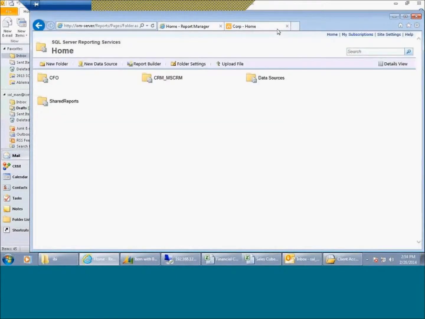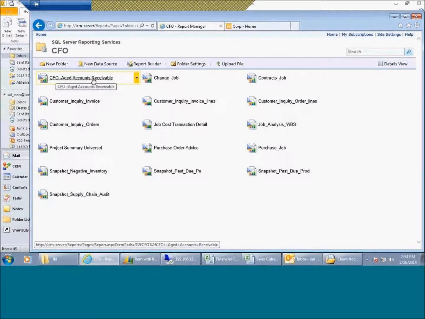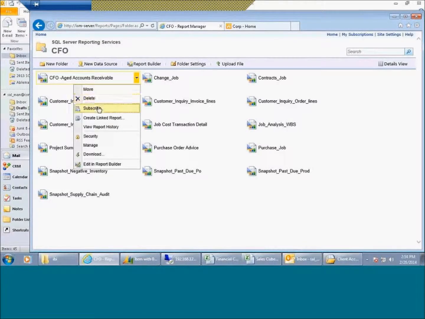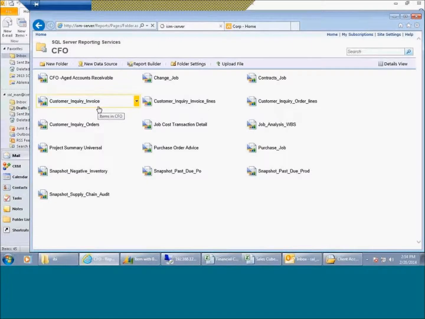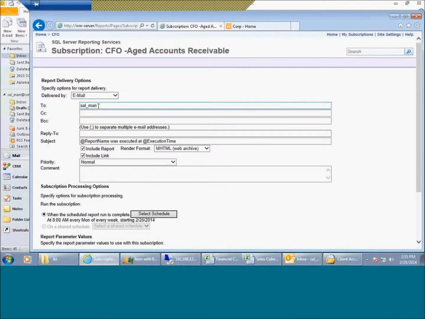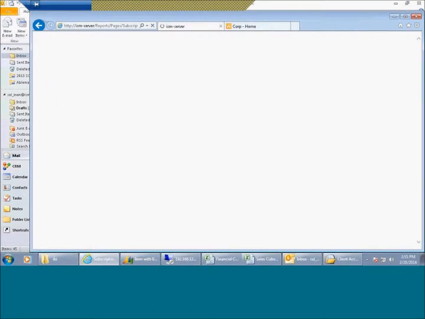So I'm just going to go in and we're going to take a look. This is the place where the reports reside, and I might have different folders to control the security of who gets to see these reports. And then inside of it, this is the same report that you saw, the CFO aged receivables. I can click on a button here called subscribe, and what it will do is it will automatically send out this report by email or file share, but email, in different formats, whether we're sending it out in a web format, a PDF, or Excel, as well as on a different timer.